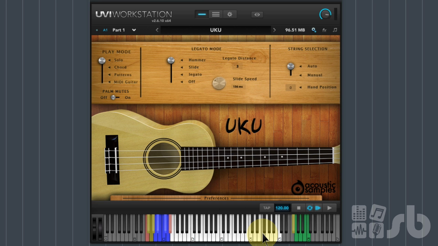So that's the solo mode. It's just a ukulele. It's polyphonic, but obviously you can only play 4 notes because there are only 4 strings. And it'll do the hammers between those. So that's the solo uke.